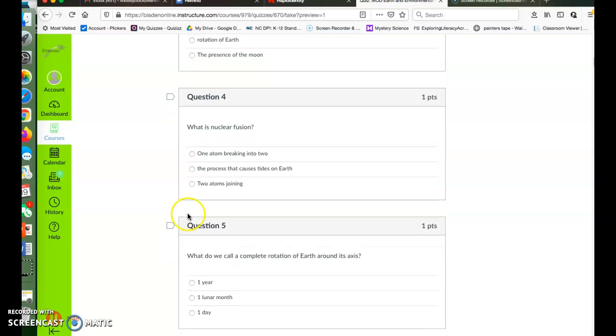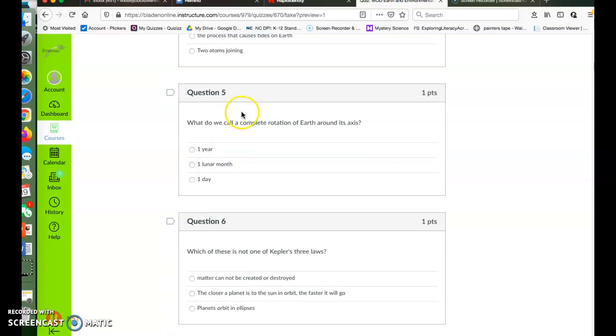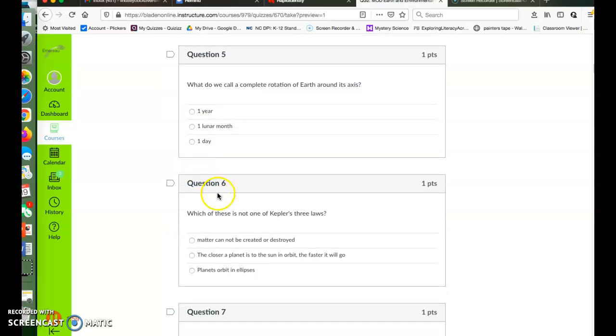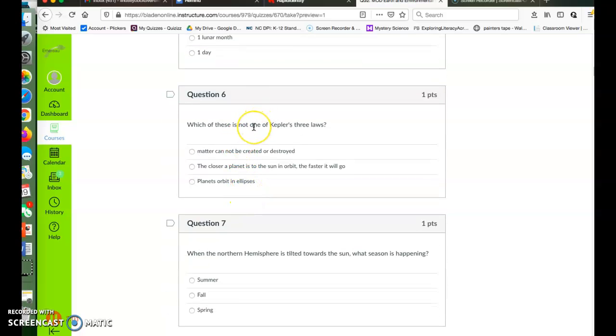Question number 5. What do we call a complete rotation of Earth around its axis? 1 year, 1 lunar month, or 1 day? Question number 6. Which of these is not one of Kepler's 3 laws? Matter cannot be created or destroyed. The closer a planet to the sun in orbit, the faster it will go. Or the planets orbit in ellipses.